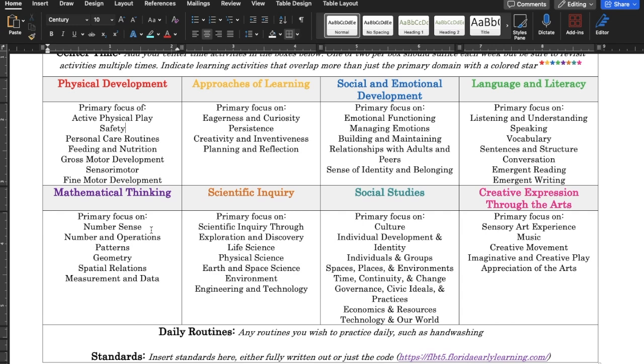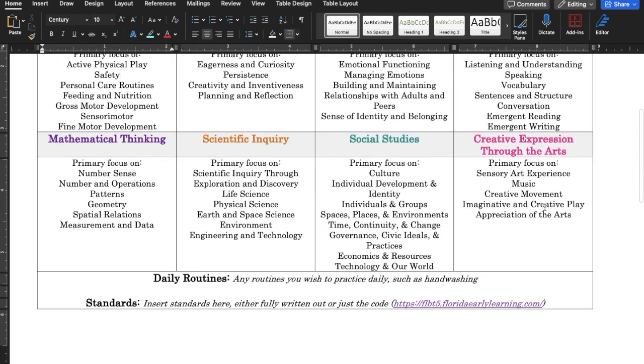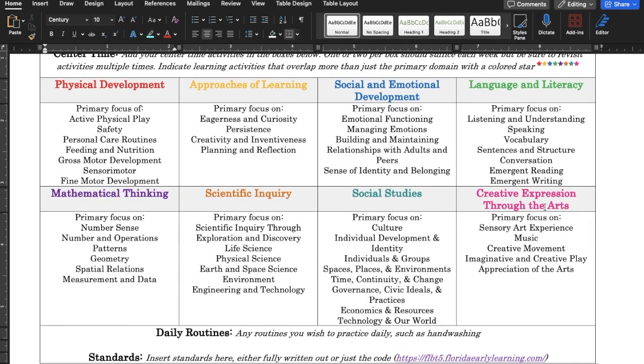Scientific inquiry is domain 6, which focuses on scientific inquiry through exploration and discovery, life science, physical science, earth and space science, environment, engineering, and technology. Social studies is 7. The primary focus is on culture, individual development and identity, individuals and groups, spaces, places, and environments, time, continuity, and change, governance, civic ideals and practices, economics and resources, technology, and our world. And the last domain, creative expression through the arts, is sensory art, music, creative movement, imaginative and creative play, and appreciation of the arts. So those are where you put your centers.